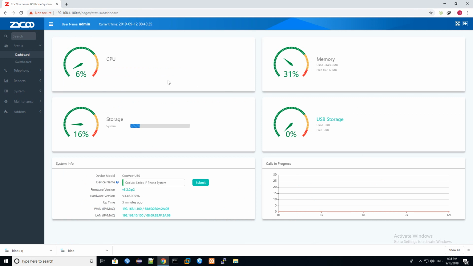So this is our dashboard. We will not configure anything right now, we will just see the dashboard overview of the system. We can see here our CPU, our memory, our storage.